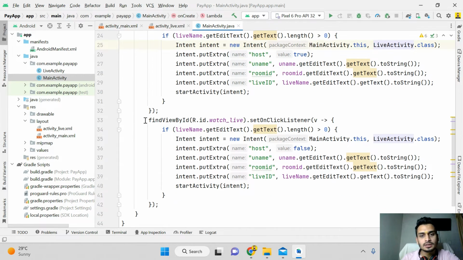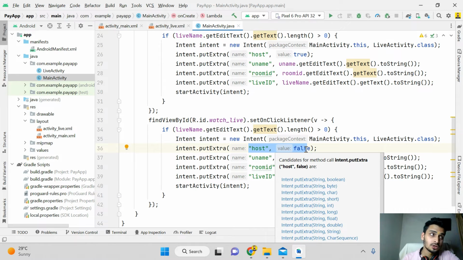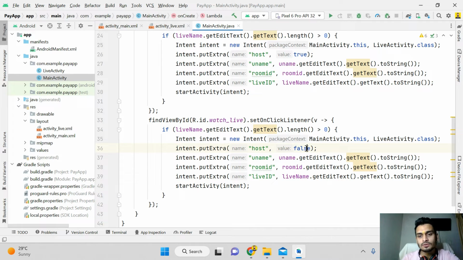And the second option is watch live. It means that we will see the live as an audience, not as a host. So we are simply passing the value false here. Otherwise, the rest of the data is the same.